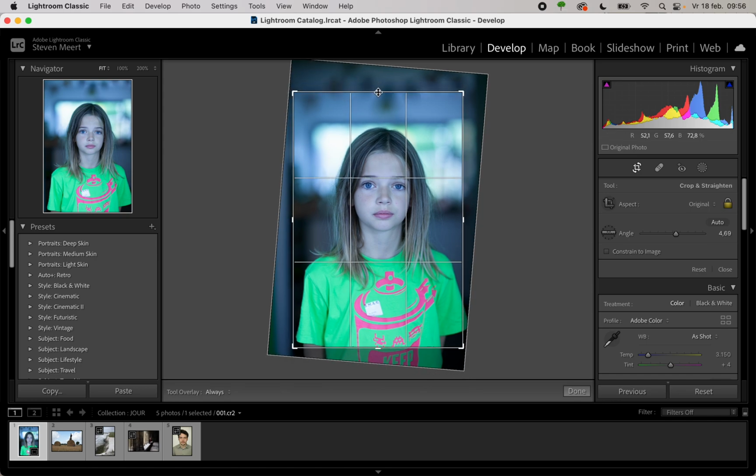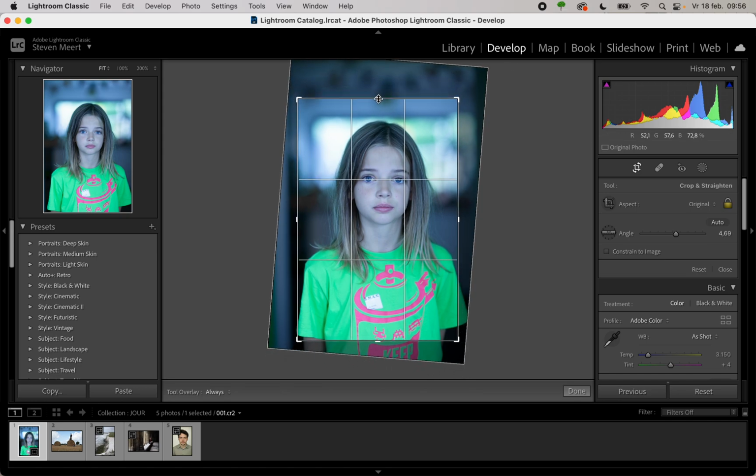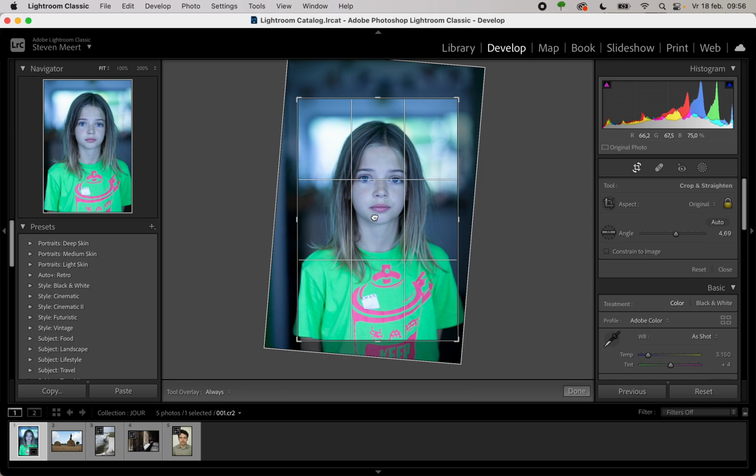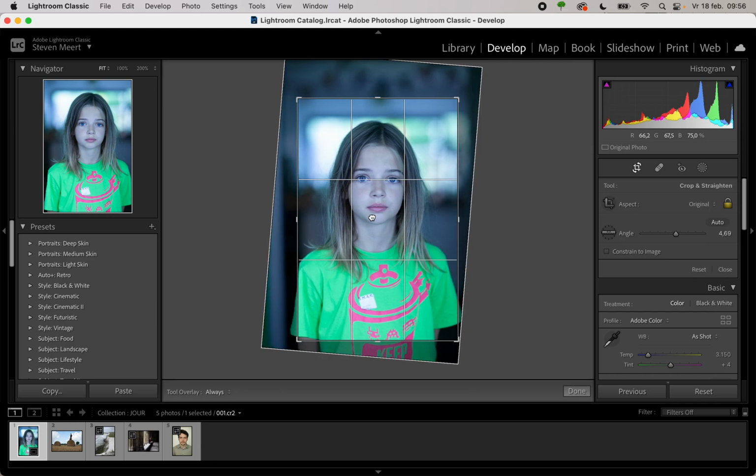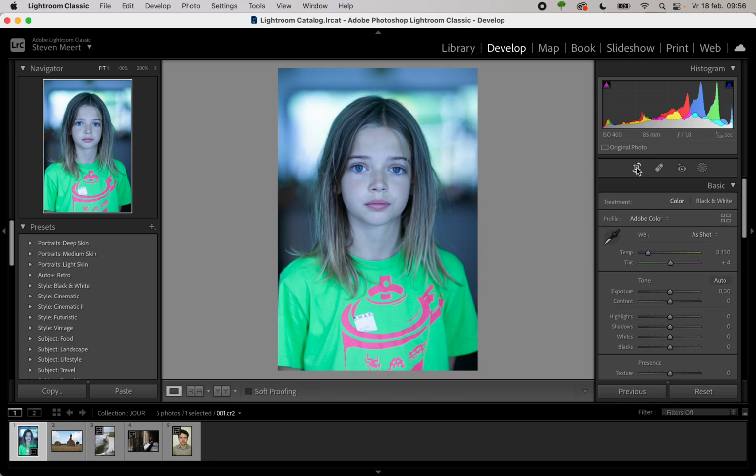I'm going to pull this down so I can put her eyes at a third, and I'll make sure that there is some symmetry. What do I mean with that? The distance between this line and her eye is identical to the distance between this line and her other eye. Okay, I confirm by doing this.